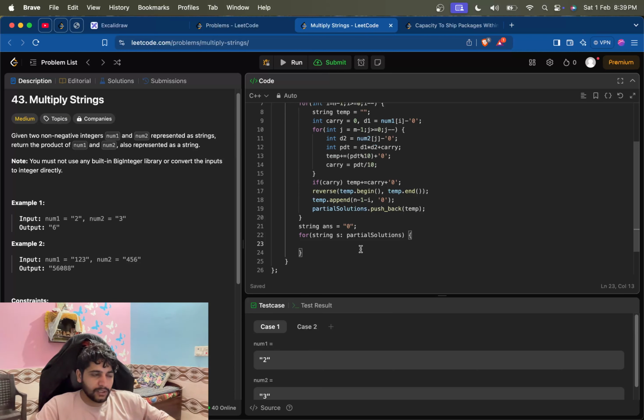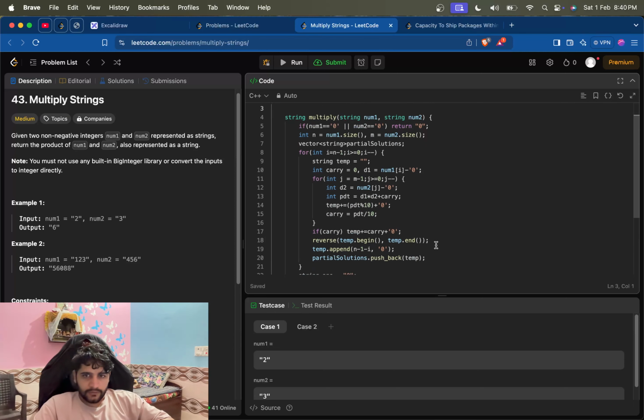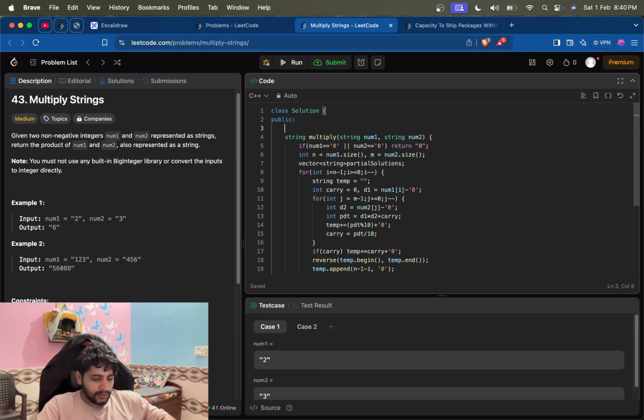So answer plus equal to, at each step, let's call a function add values, and we will be sending answer as the first argument and s as the second. Okay, so we got two strings here which we need to add, and which will return the answer. Fine, now let's press this function. It will return us a string, add values, string s1, string s2.